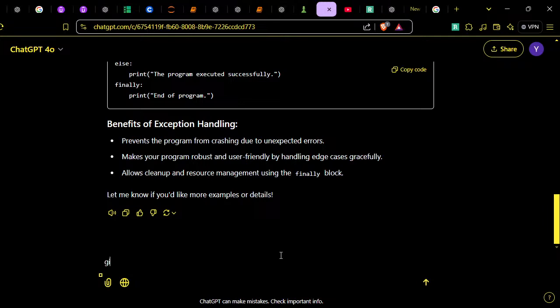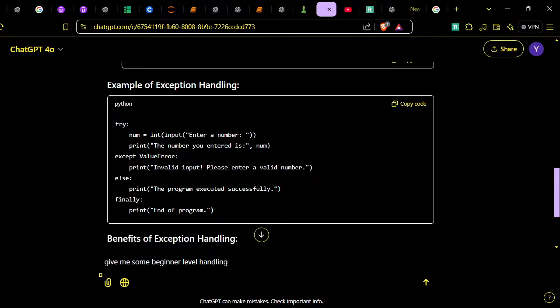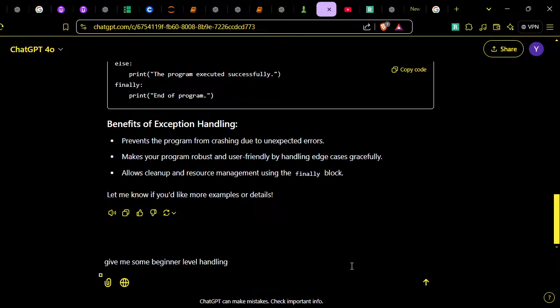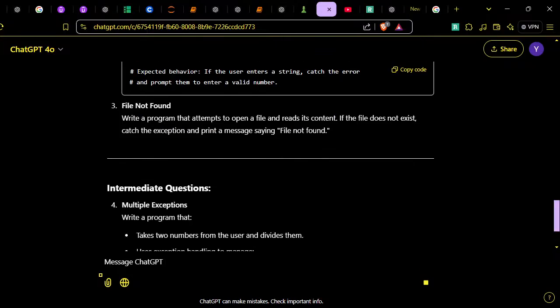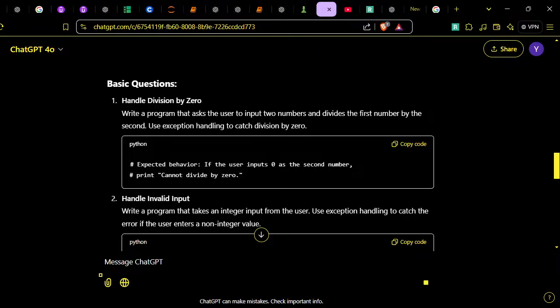Give me some beginner level exception handling questions. Here's some beginner level. Handle division by zero. Write a program that asks the user to input two numbers and divide the first number by the second. Use exception handling to catch the error.